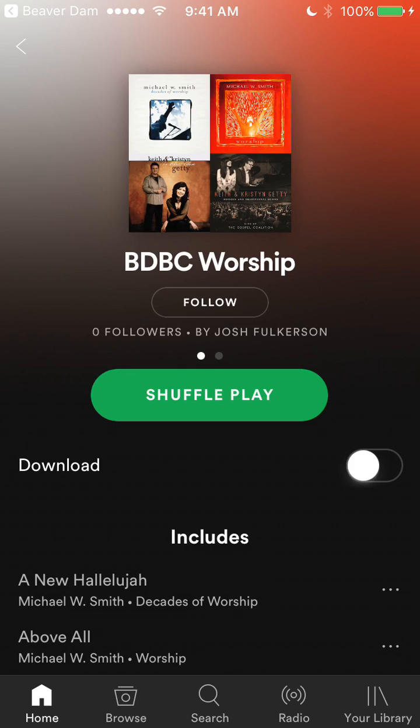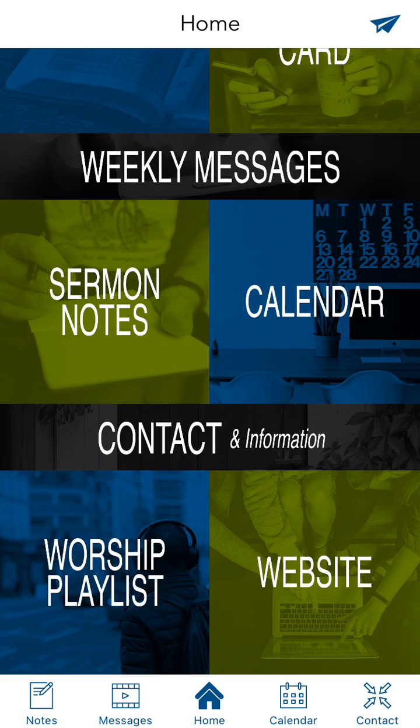What you're seeing right here is a free Spotify account. I come in here, all I need to do is press shuffle play right there, and I'm immediately listening to Beaver Dam Baptist Church's worship playlist. And while I listen, I can press in the top left corner and it will take me right back into the app, and I can actually go through the app and be listening to the worship music from Beaver Dam Baptist Church while I'm using the app.